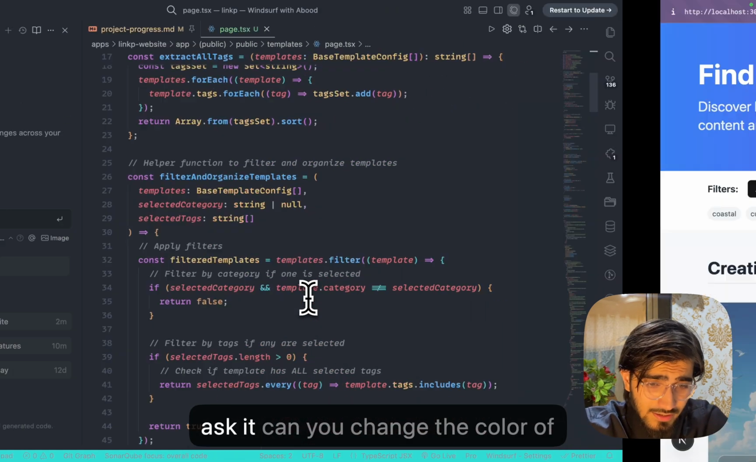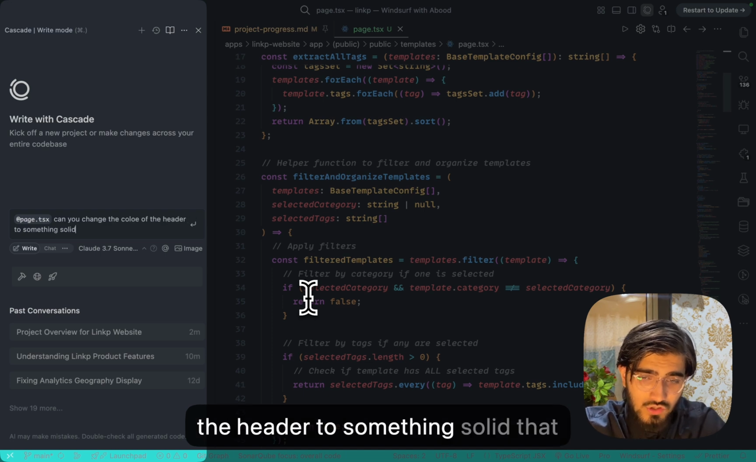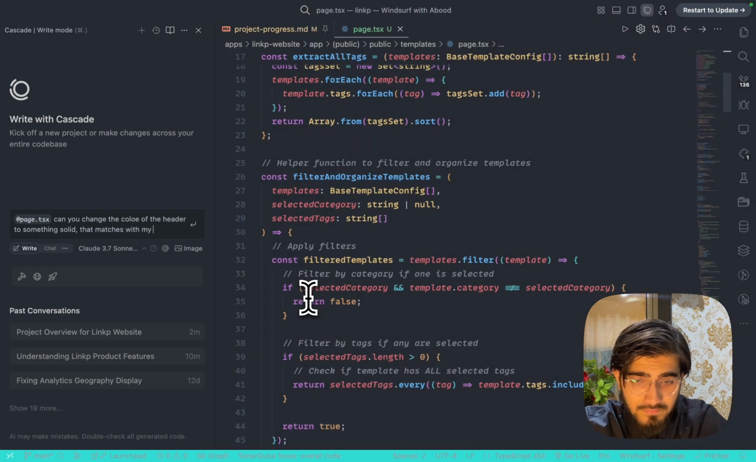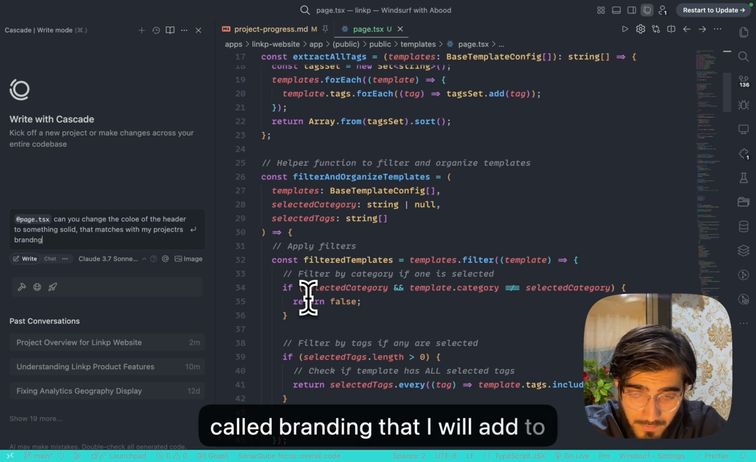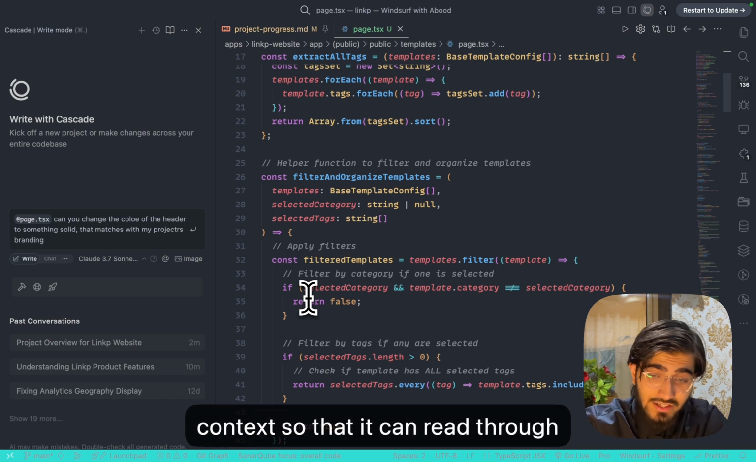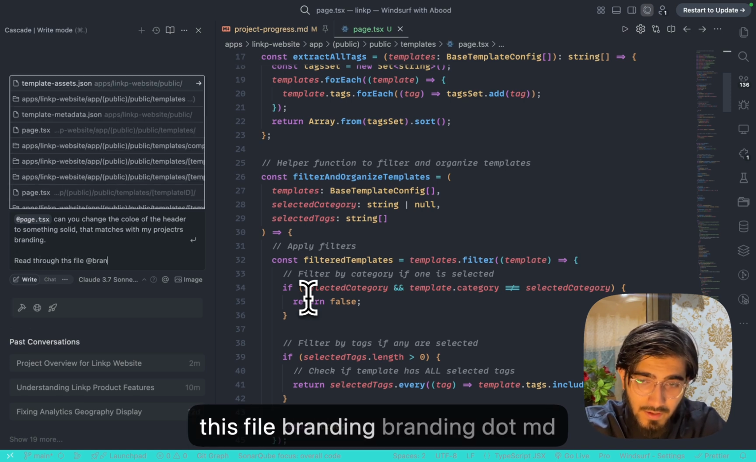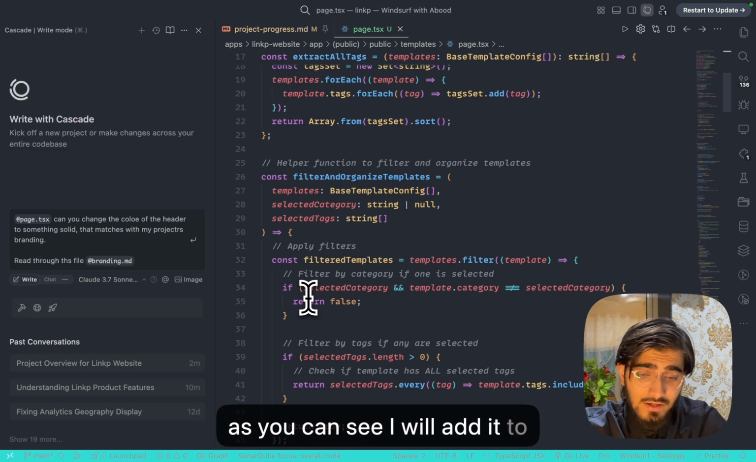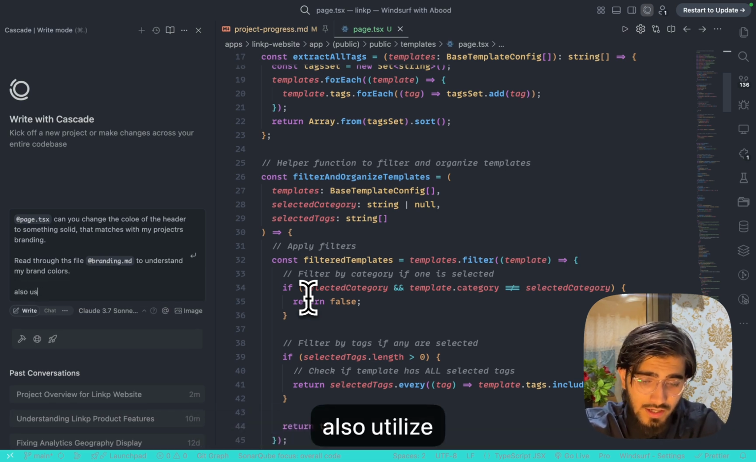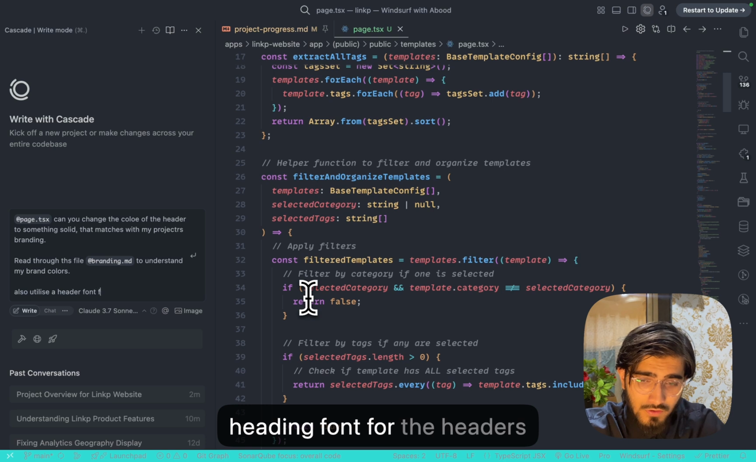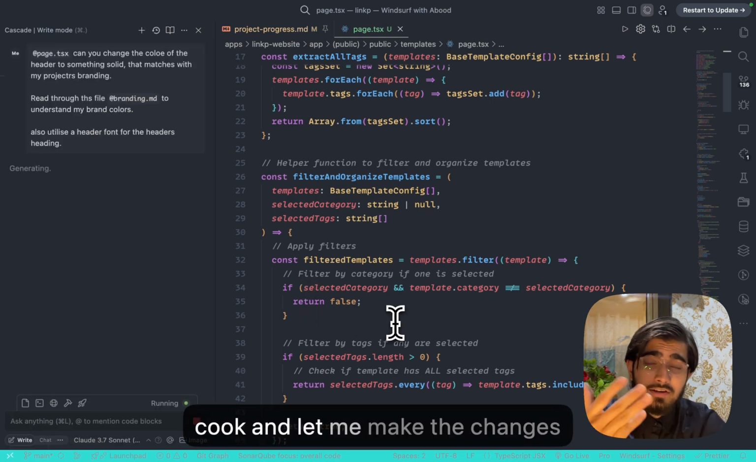Now I will ask it, can you change the color of the header to something solid that matches with my project's branding? Now I have a file called branding that I will add to context so that it can read through it. I will add it using read through this file, branding.md. As you can see, I will add it to understand my brand colors. Also utilize a heading font for the header's heading. That's it. And let it cook and let it make the changes for you.